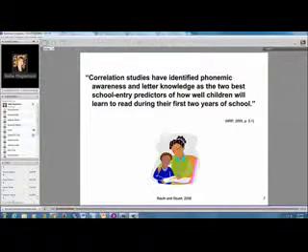So, look at this slide. It says correlation studies have identified phonemic awareness and letter knowledge as the 2 best school entry predictors of how well children will learn to read during their first 2 years of school. So pretty much what they're saying here is if you don't have phonemic awareness and letter knowledge, you're going to struggle later on. But if you have a good foundation in phonemic awareness, then you're going to be a lot stronger reader.